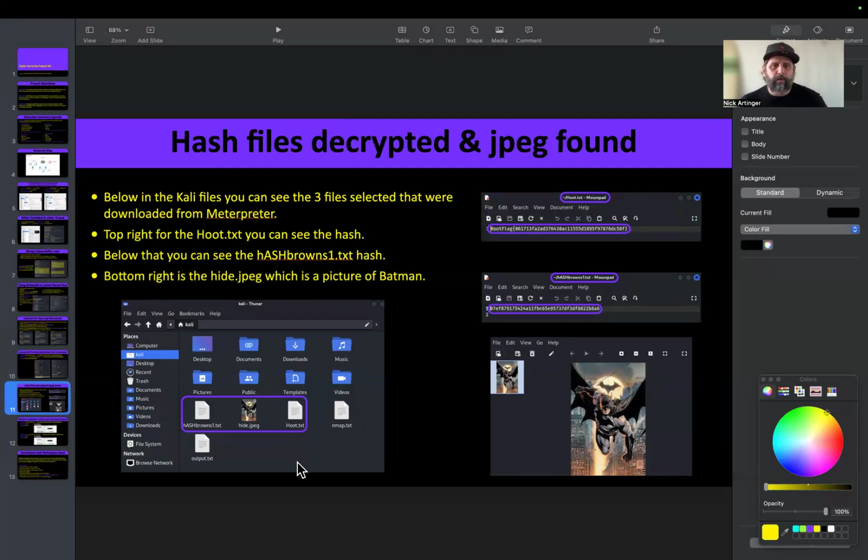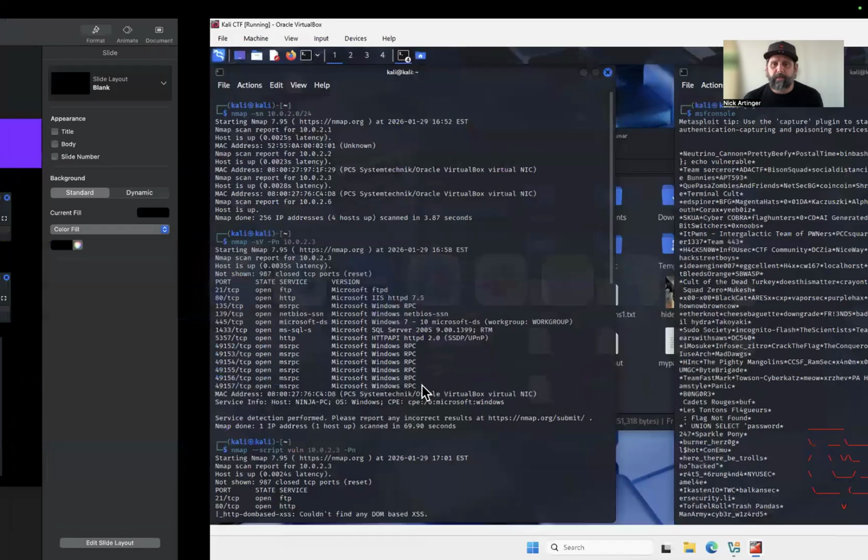Below you can see right here in the Kali files, there's three files selected here in purple. They're downloaded by Meterpreter. You have the hashbrowns1.txt, the hide.jpg, and the hoot.txt. Up here on the top right, you can see the hashes for the hoot.txt. Here we have the hashbrowns1.txt. And then I found the hide.jpg, which is a picture of Batman. Now we're going to switch back to Kali.